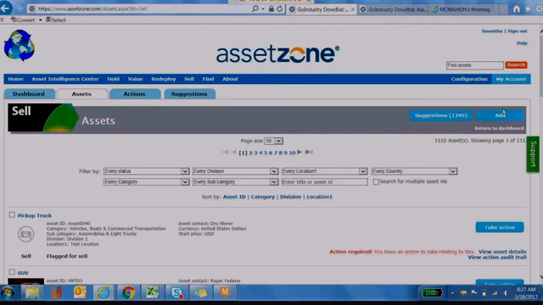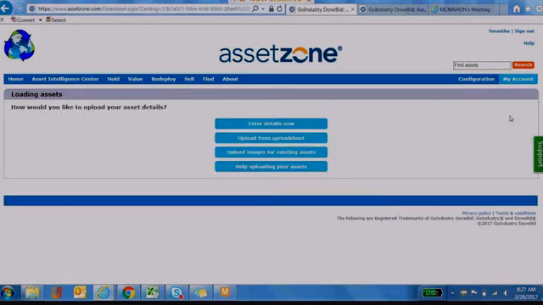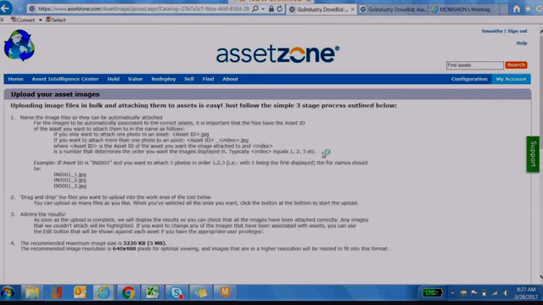If we're taking a look at the top right-hand corner here, you will see an add button. So this is a shortcut that will take you back to that add page. So let's go ahead and click on add. Now you'll notice the third option down is upload images for existing assets. So we can go ahead and click on this. And this is to upload images in bulk.